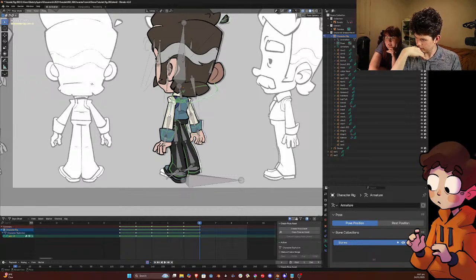And then Maidenless asks, why does your screen look like that? My screen? What do you mean by like that? Am I having a stream issue where there's something wrong with my screen? Joel, are you talking about the bones in Blender?